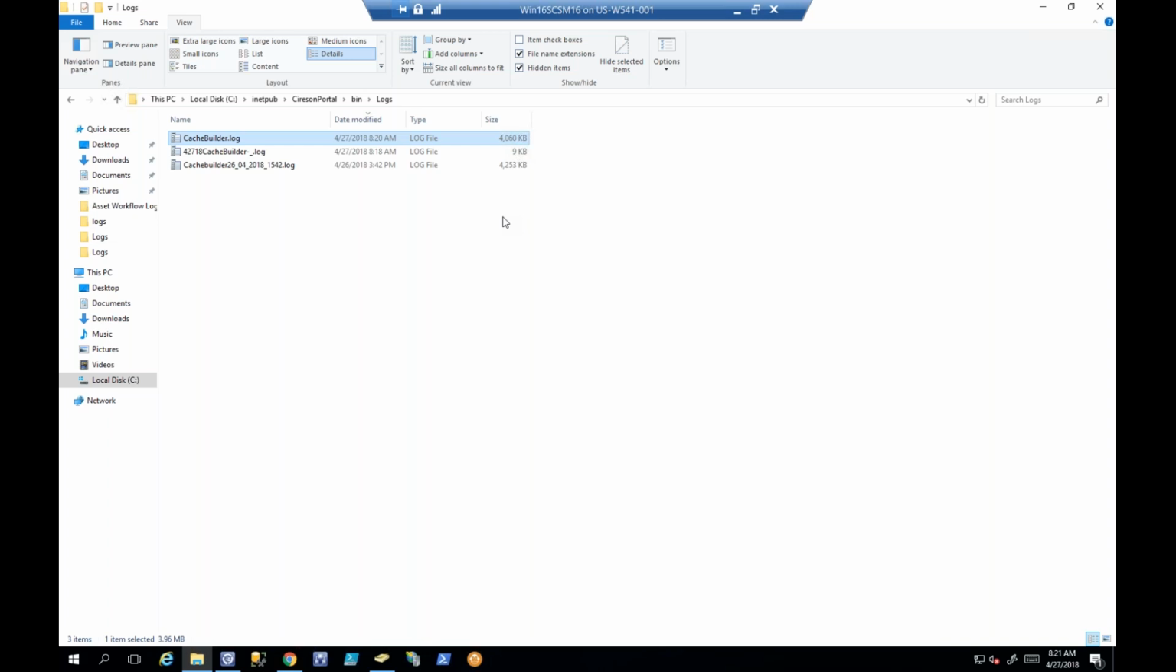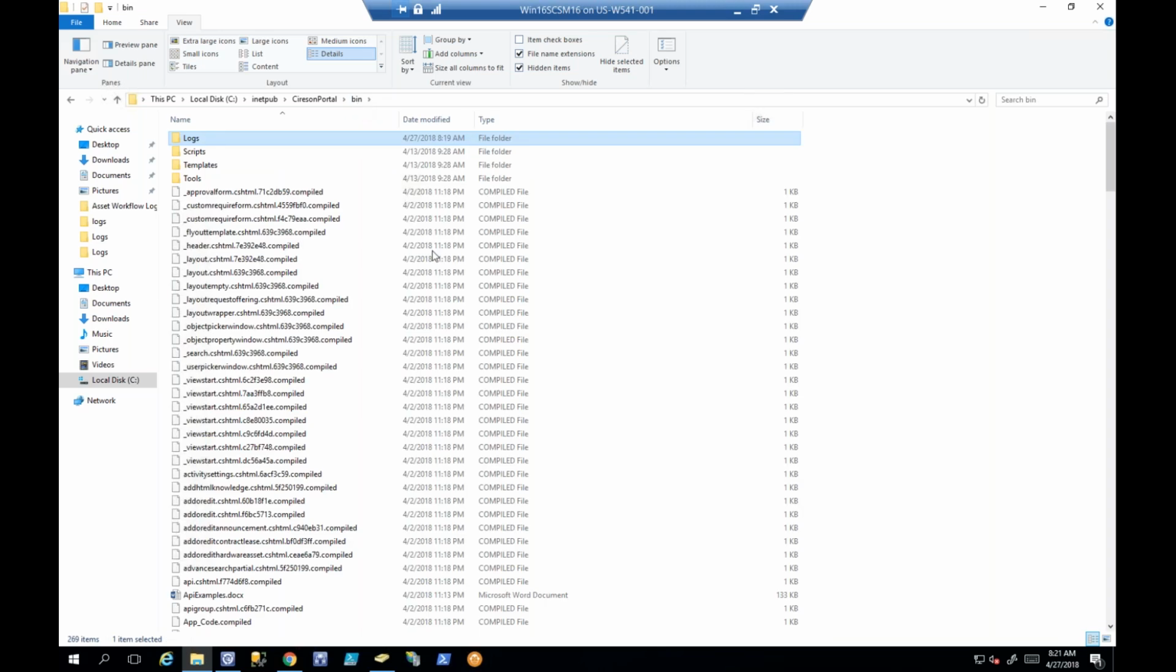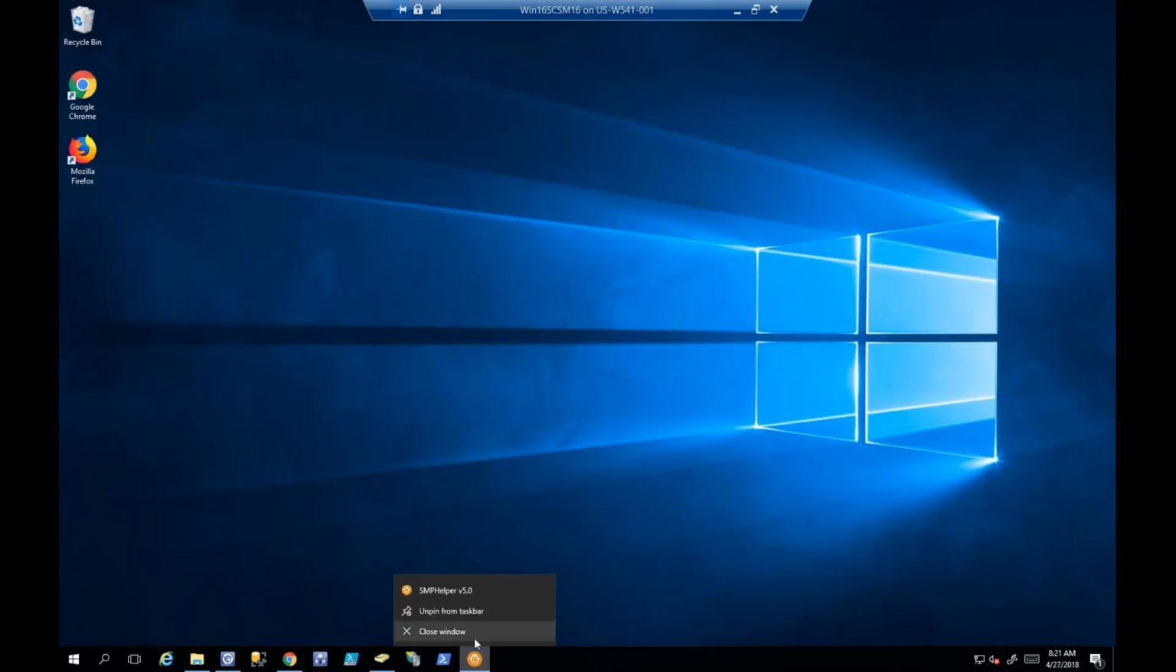Perfect. Now, everything that you did just now to go into the cache builder log and change the logging level to error or to all, that's made easier using the SMP helper tool, right? Definitely. And I'll show that real quick. Well, I've got to run it as admin.